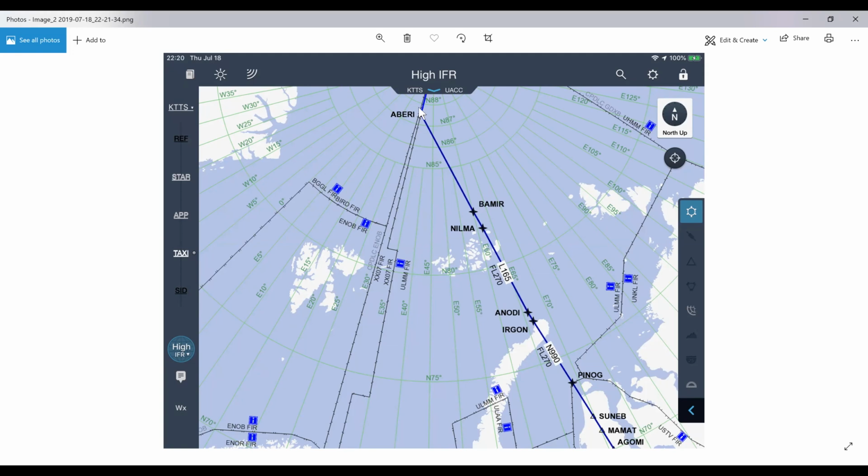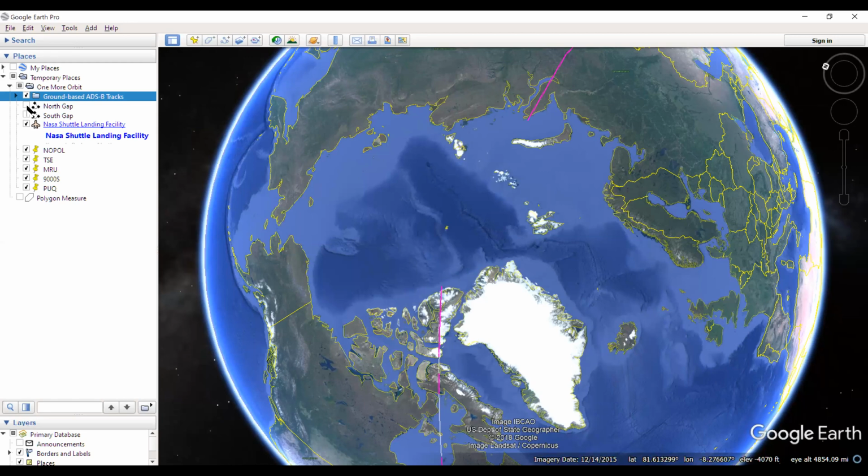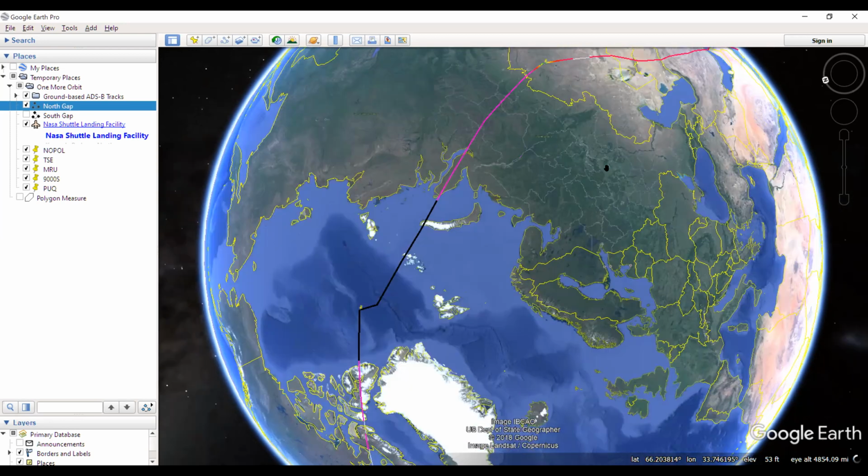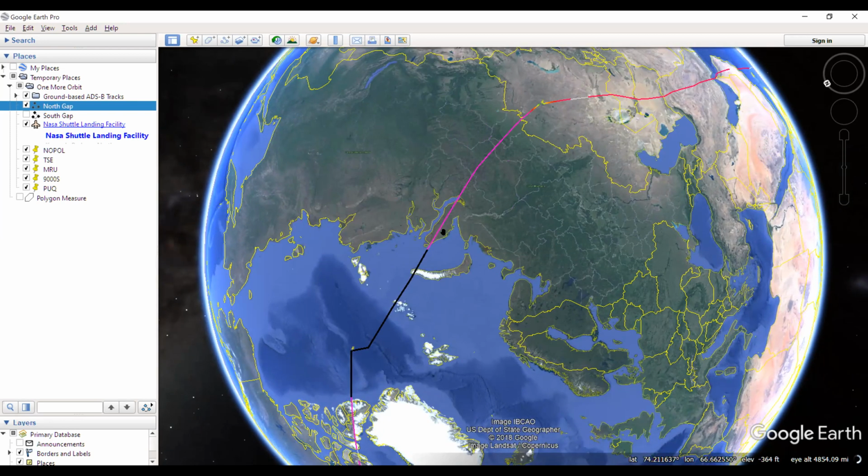So with that information from their nav display, we can sort of recreate that part of the route, and it would look like this. They continued to the North Pole, the right turn to Abery, and then the left turn along the airway until it rejoined the ADS-B track that we have.